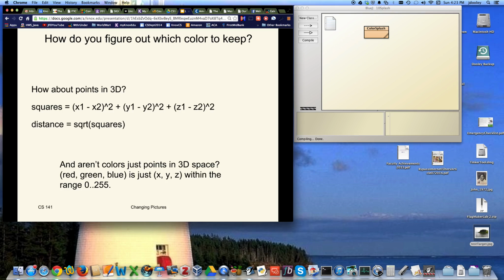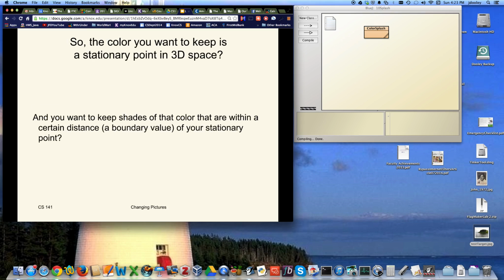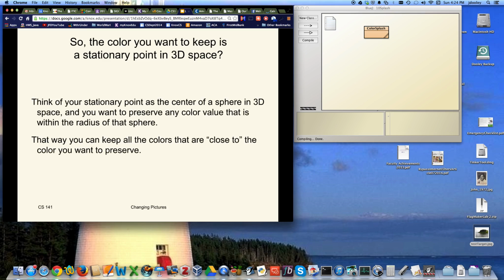Now, we don't want to do that because we don't care about all the colors. We just care about one of the colors. Okay? So the color you want to keep is some stationary point in 3 space inside that cube. And you want to keep the shades of that color that are within a certain distance, which will have some kind of a boundary value, of your stationary point. Okay? That's what we're trying to look for. That will get you colors that are close to the target color, but not exactly the target color, so you'll get a lot more pixels in your color splash area.